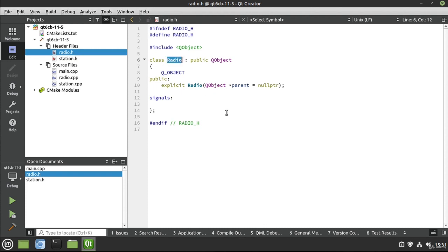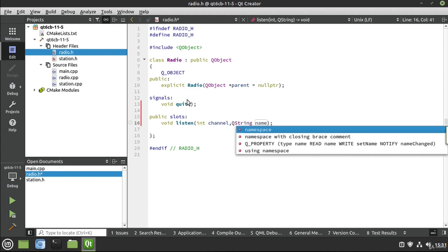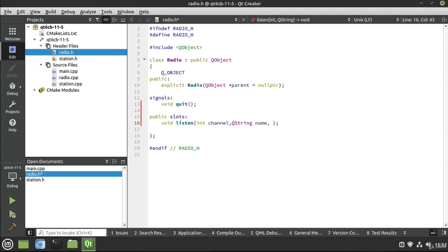Let's go ahead and fill out radio. So all we're going to do is, under these signals here, I'm going to say void quit. So our radio is just simply going to listen to stations. So I want a public slot. And in here, I'm going to say void listen. And here's where we need to make some design decisions. So I want a channel, and then I want some sort of name, and let's go ahead and add some sort of message as well.